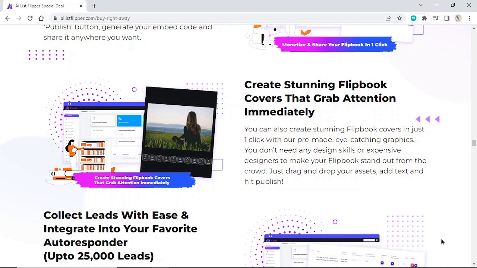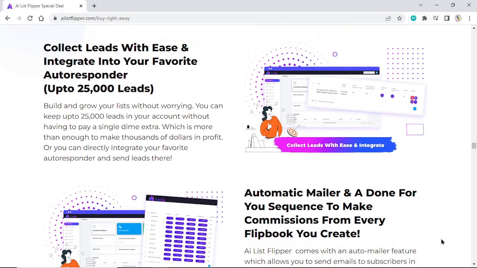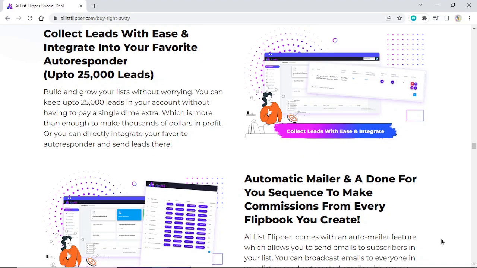Collect leads with ease and integrate into your favorite autoresponder. Build and grow your lists without worrying. You can keep up to 25,000 leads in your account without having to pay a single dime extra, which is more than enough to make thousands of dollars in profit. Or you can directly integrate your favorite autoresponder and send leads there.